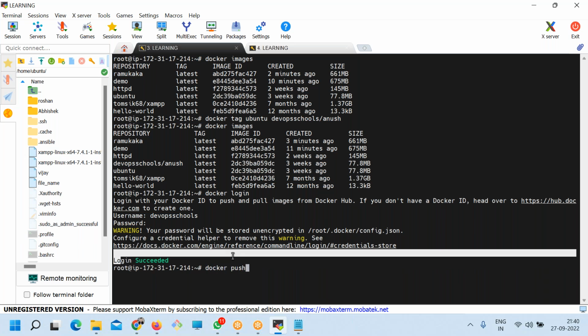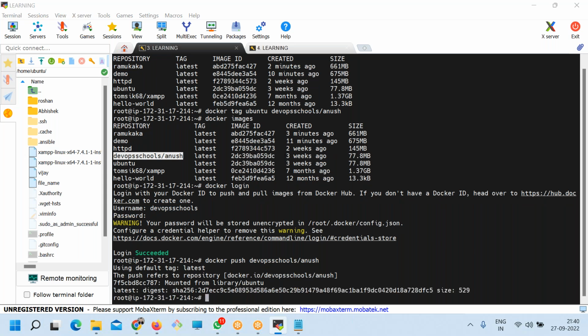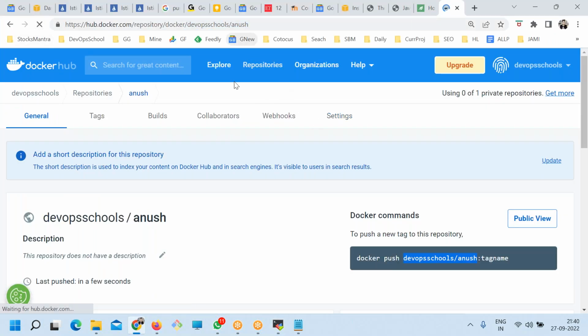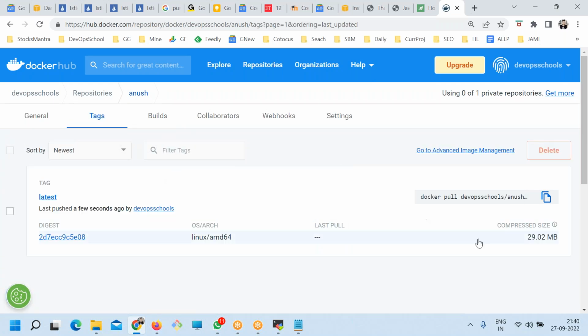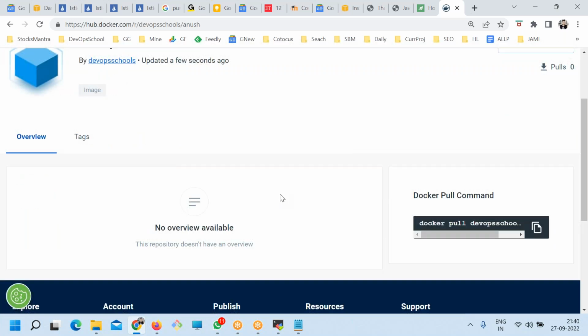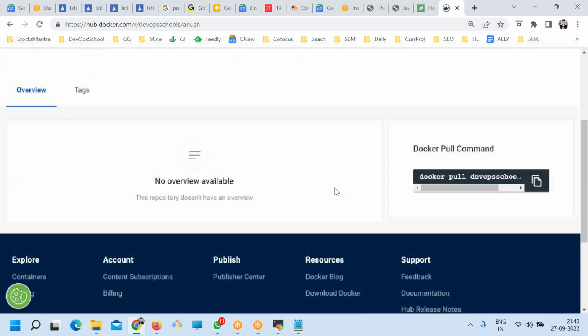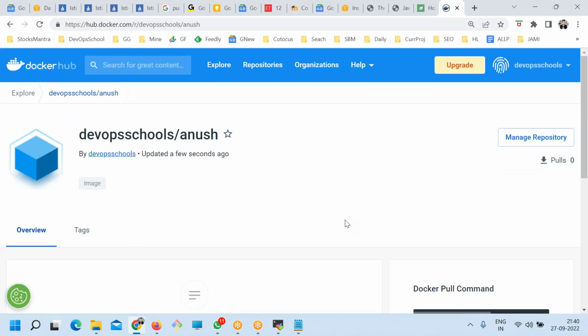And docker push, which one? This one. It's a small size, so it will be faster; we save some time here. This is the way you can push the image. Now the whole world can go to this repository, pull it, and use it whichever way they want. See here, the tag, public view. Anyone who wants this image, which has an Ubuntu base, Java, Apache and Git, can pull this and get started. Make sense?